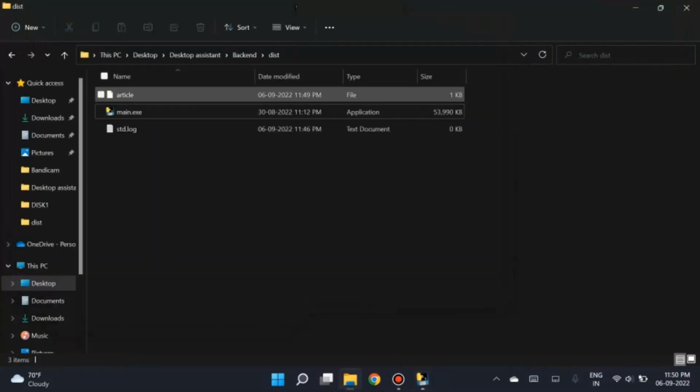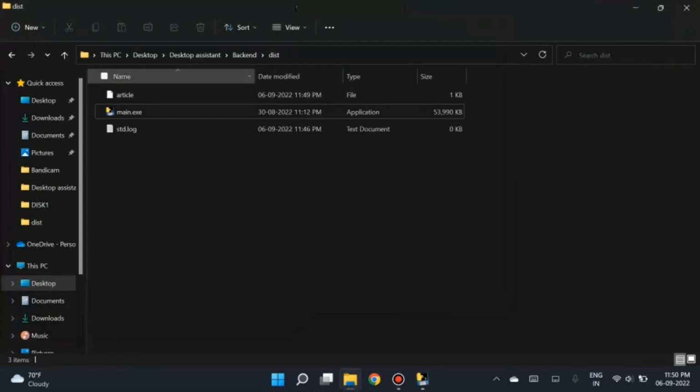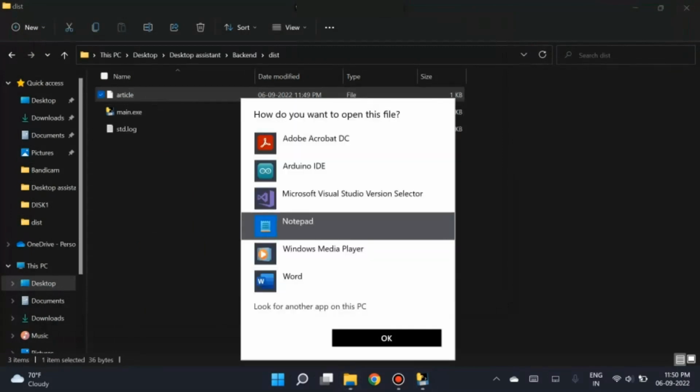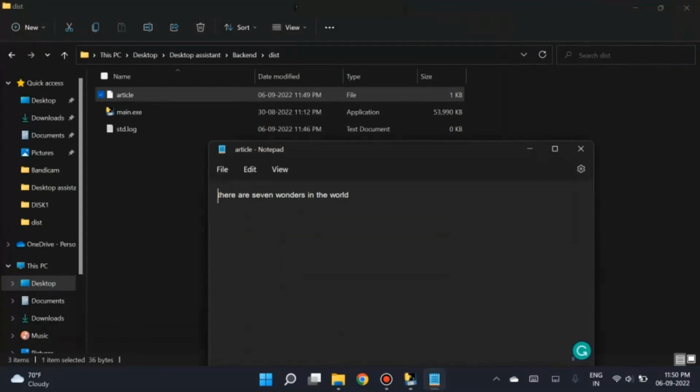So as you can see, I have set the file name as article and it has saved the file name as article. When I click on the file and choose notepad, there are 7 wonders in the world. This is the text which I have said when it asked me the text recording. This is the text which I have said and it is saved in a notepad.